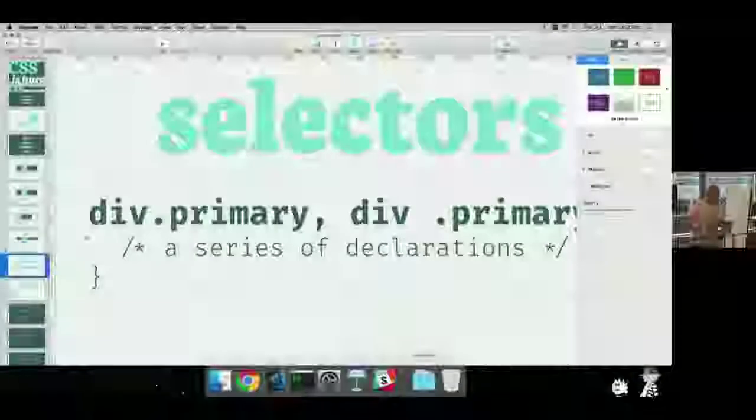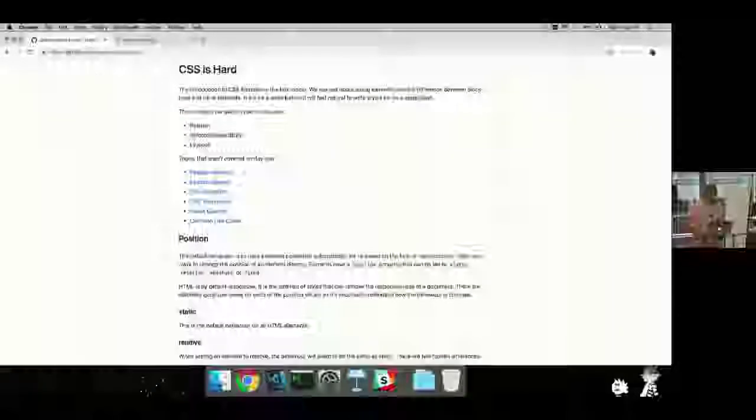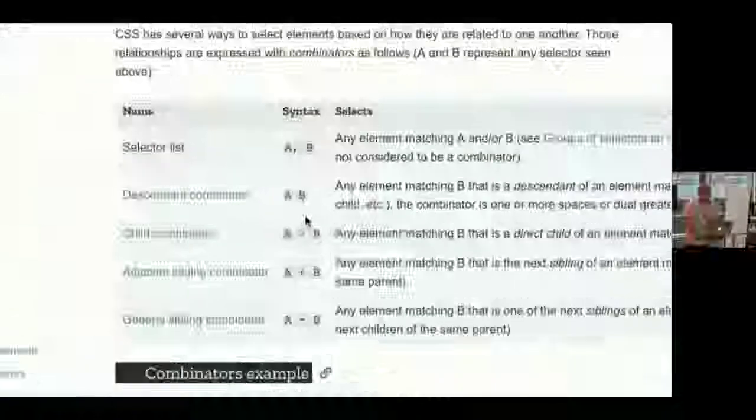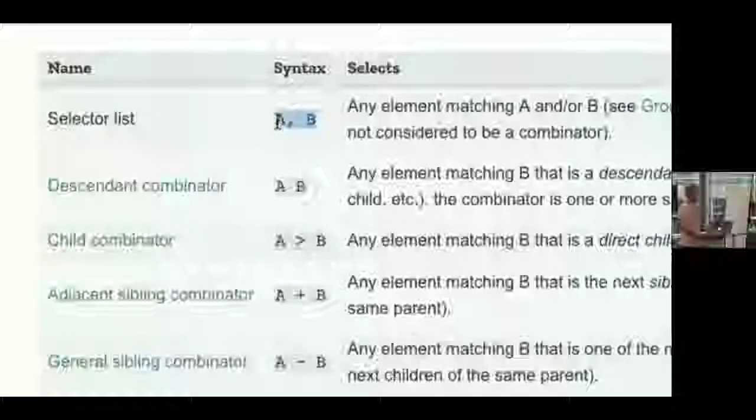So this is where we get into combinators, I think, in CSS on MDN. There we go, combinators and selector lists. This is where you're going to find the documentation. That's my selector list: I can put a comma between selectors, and it means this or this. I can then put a space, and this is a descendant combinator, meaning B is a descendant somewhere down the line of A.